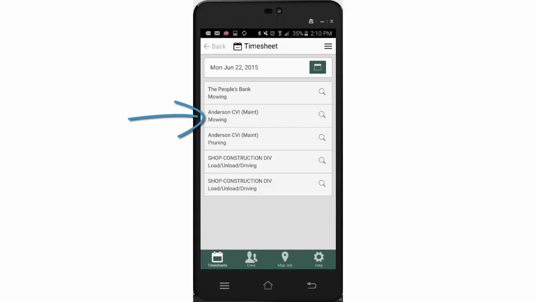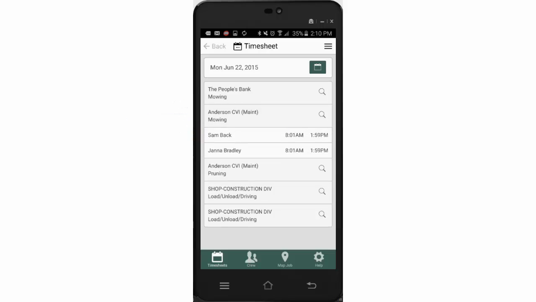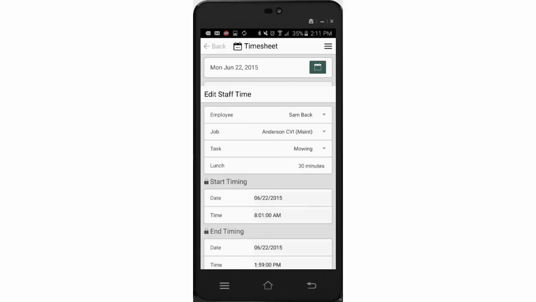Next, find the job that you want to edit. So for example, maybe for me it's this Anderson job on mowing. I started at 8:01, I finished at 1:59. If I want to change my start time on the job, all I need to do is touch the employee whose time I want to change. In this case, I'll change Sam Bax.